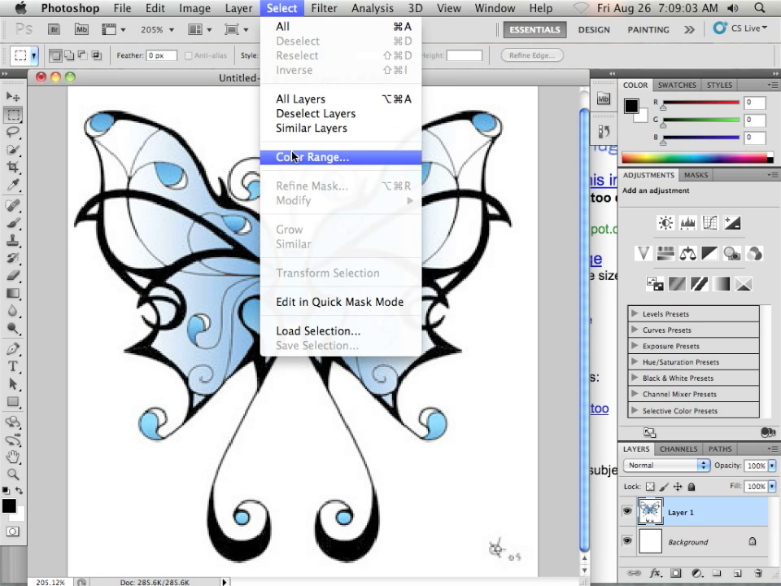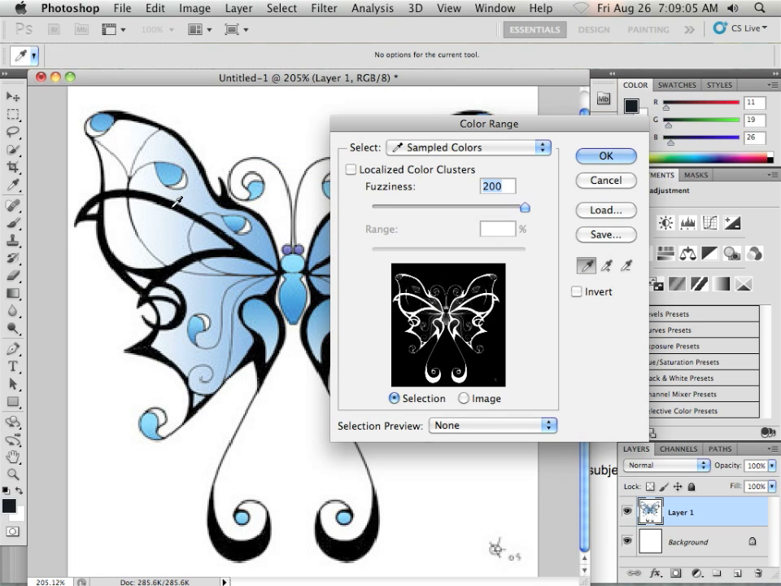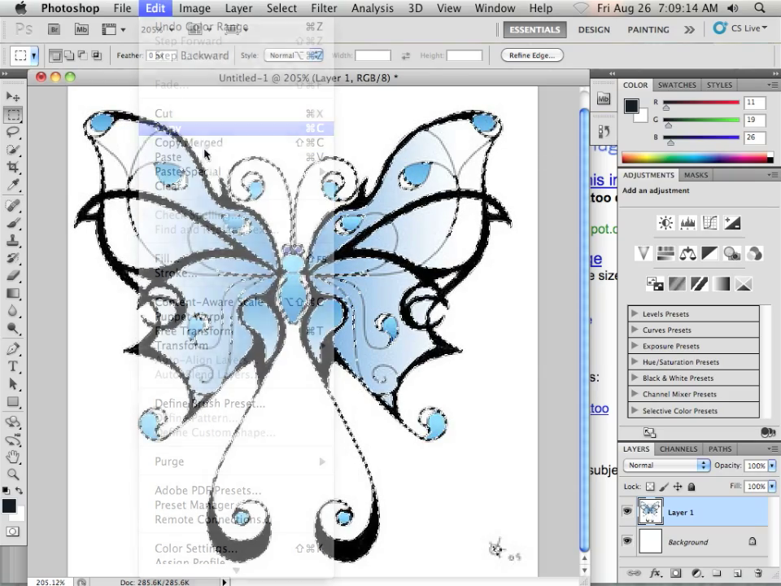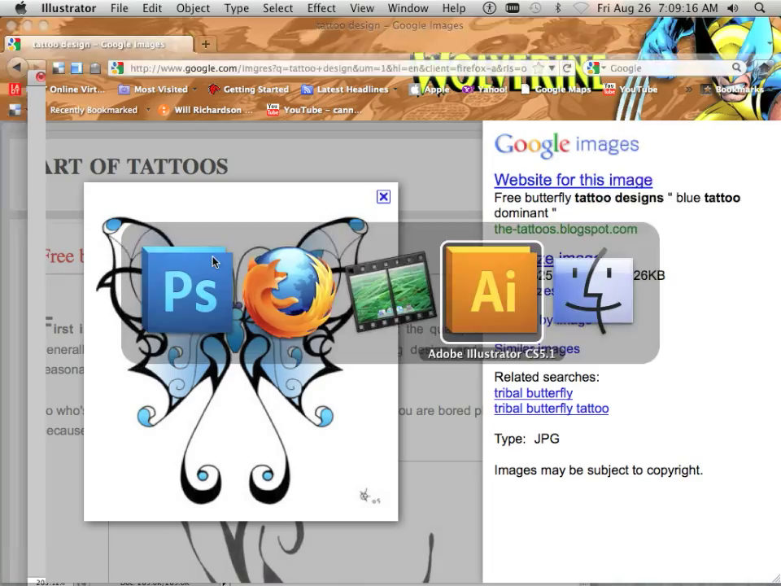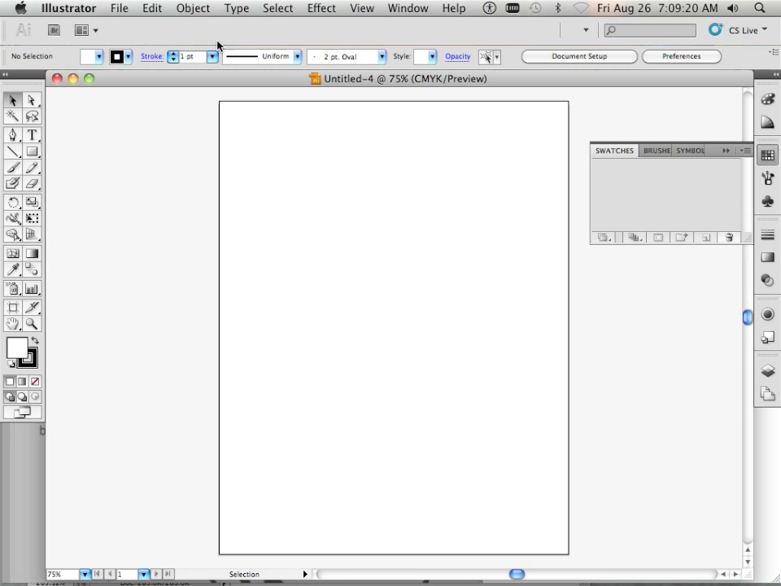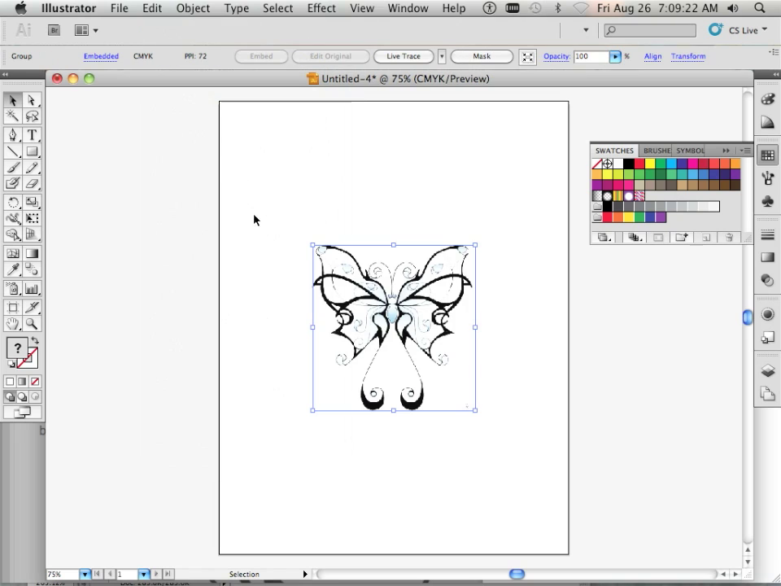First off, I'm going to select color range. My first color would be black. I'm going to rank the fuzziness up and hit OK. I'll edit copy the black. Go into Illustrator, go File, New, OK, and then Edit, Paste. Here, I'm just going to leave it the same size.